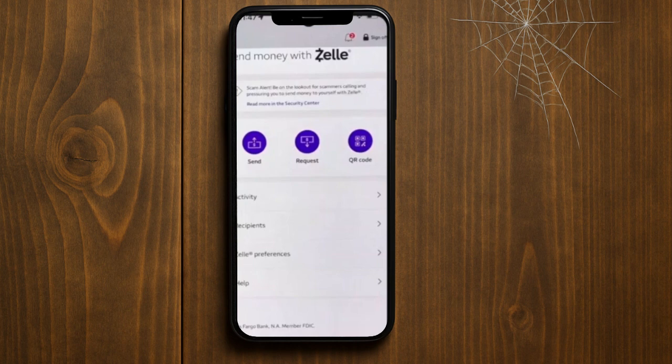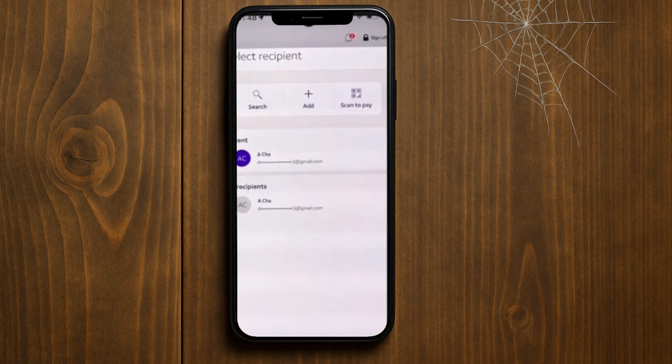To send money, choose a recipient from your contacts or type in the US phone number or email. Enter the amount you want to send, add a note if needed, and confirm by tapping Send. If the recipient is enrolled with Zelle, the transfer happens within a minute.